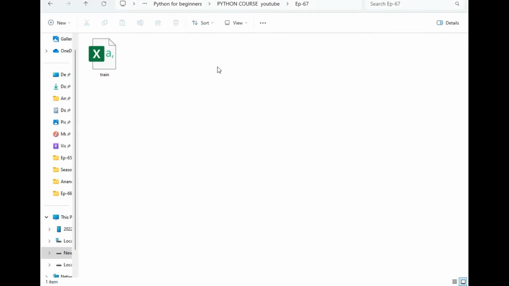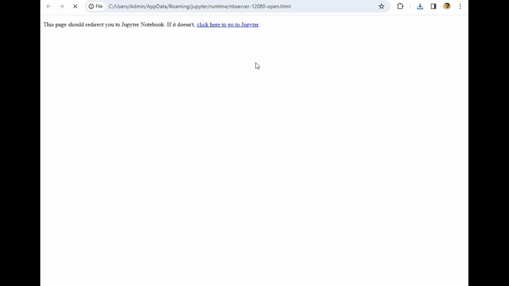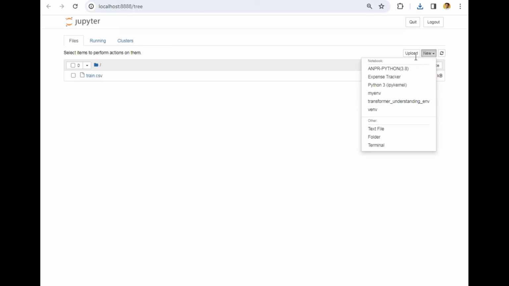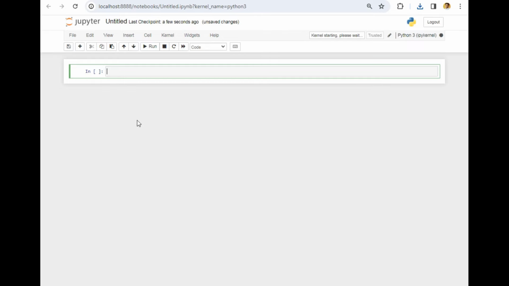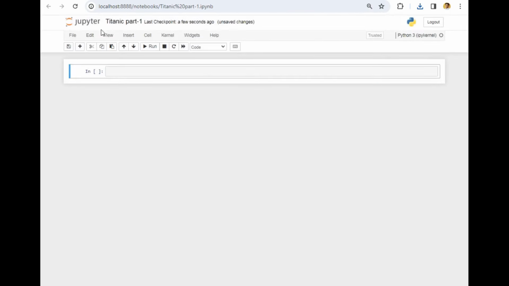So let's open this folder in Jupyter Notebook, as we usually do. As you can see, Jupyter has opened in this folder. Now let's open a new file. So the file is open, as you can see. Now let's give a file name. As you can see, I have given the name as Titanic Part 1.